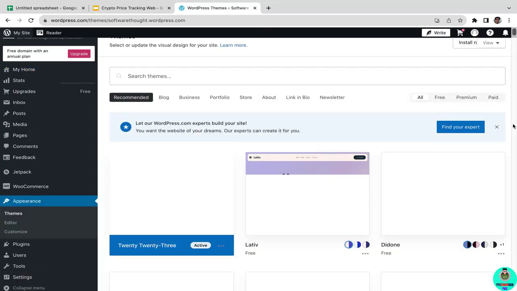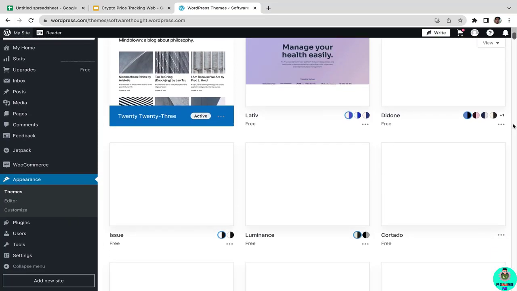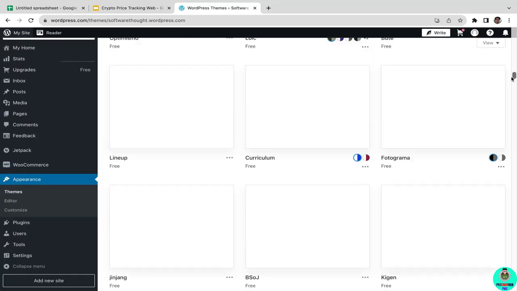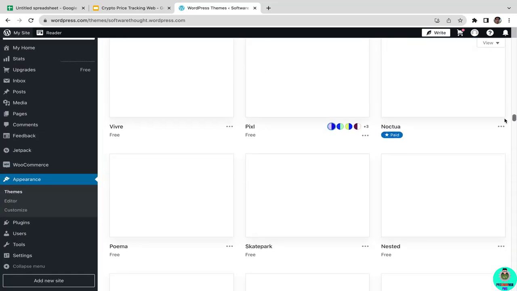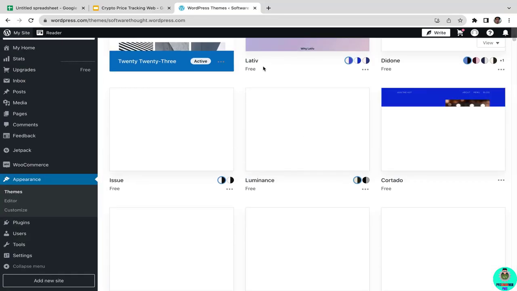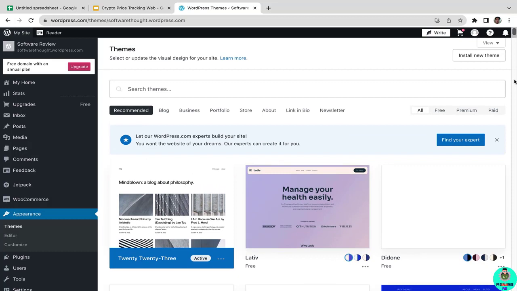As you guys can see, so I'm just gonna keep scrolling down, right? There are many different themes available for you to use, and there are lots of them that are actually free. As you guys can see, this one is free, this one is free, this one is also free. So yeah, many different themes that you can choose, many different options.